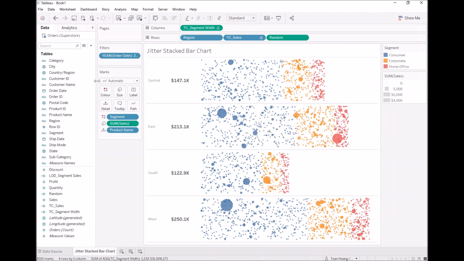So I hope this has been interesting. The key is we use the level of detail to calculate the sales value for segment. We then use the running sum or table calculation to basically stack the different segments on top of each other. So if you need to, please revisit the tutorial, have some fun, explore this, and hopefully I'll see you in the next lesson.